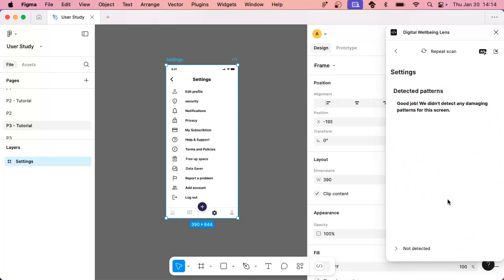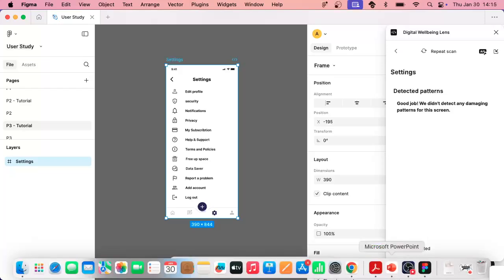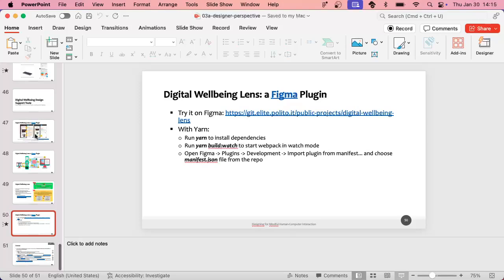No, there are no problems here. And so the plugin didn't detect any damaging patterns in the screen. So this is an example of work that is trying to support designers during the design process. Any questions?